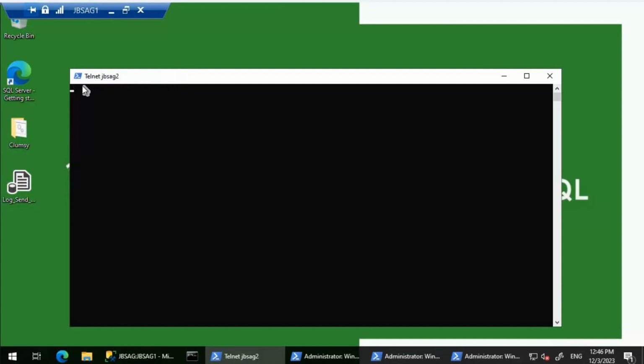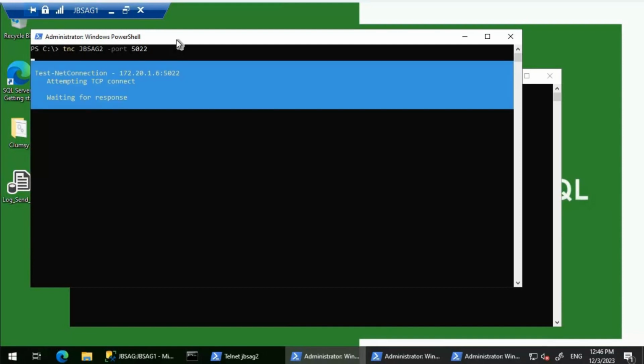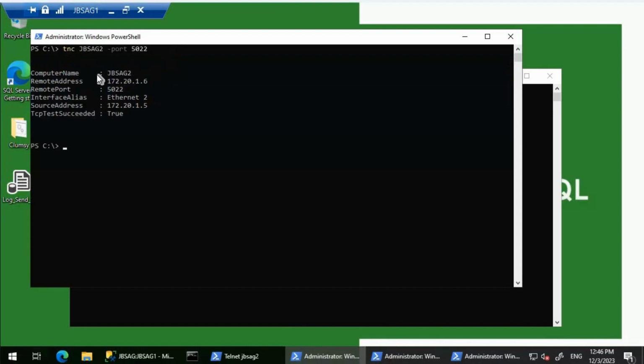So let's enter, and if the port is open, it goes through, and you will see a screen like this. This is one command that you can use. The other command that you can use to verify that is the TNC command in PowerShell. You need to type in TNC, the destination server, and then the port, 5022 in my case, and whatever port you want to check you can put there. When you press enter, it performs a TCP connect and comes up with the result stating the computer name, remote address. The most important thing is this one: TcpTestSucceeded: True.